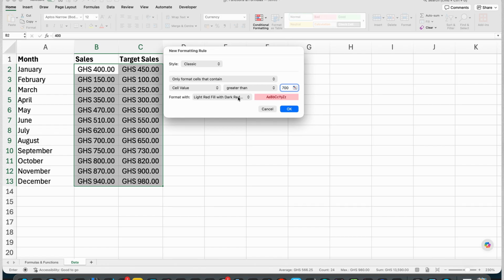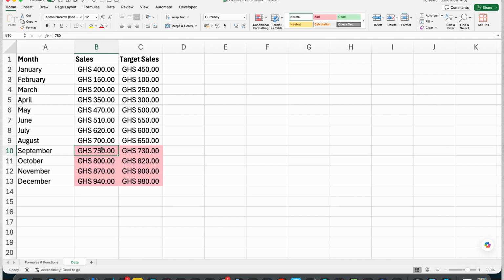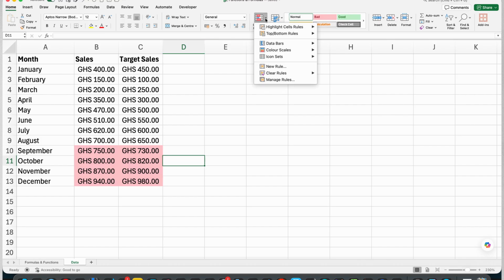You can also change the color that you want your rule to be displayed in. So you can select this and you see the preview over here. And when you select this, you can also see the preview. So after you are done with that, you select OK. And now we have our values. It has highlighted values that were greater than 700. So this is for the highlight cell rules. And you can do the same with the other values as well. So you look for values that are less than another value, values that are in between, values that are equal to. So this helps you to be able to work smarter with your data.